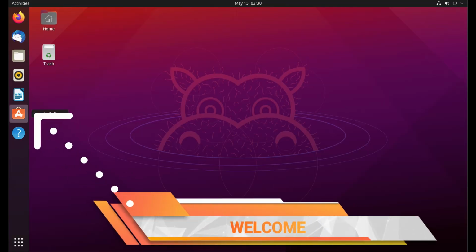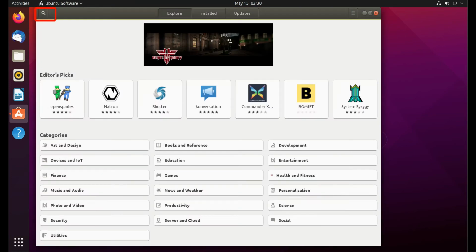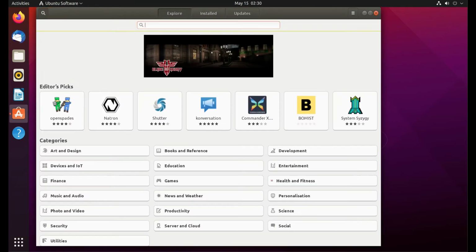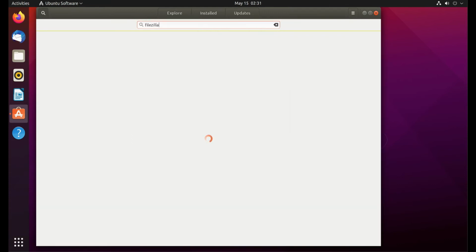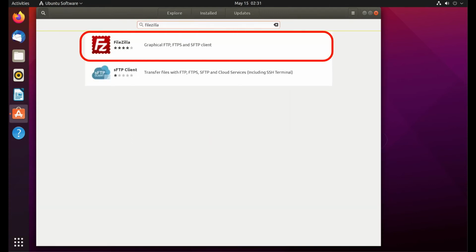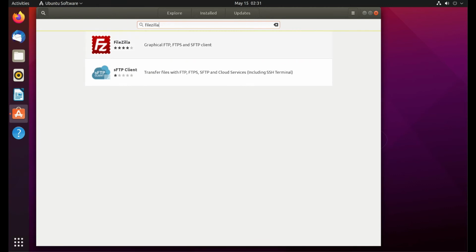First open Ubuntu Software Center. Now click the search icon available in the top right position of the window. In the search box, search the term FileZilla. From search results, pick the result that represents the FileZilla.